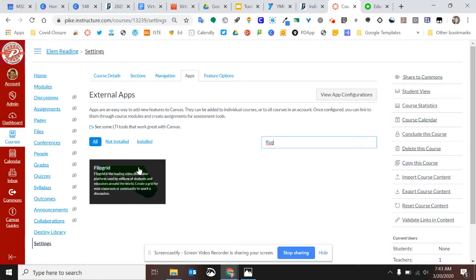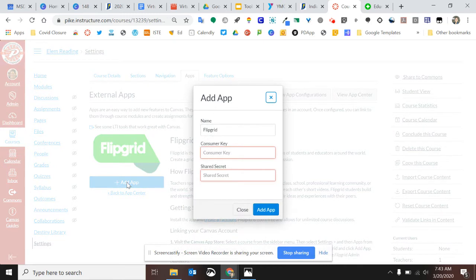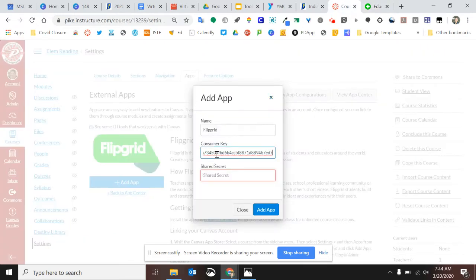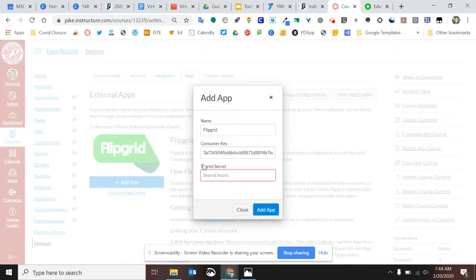And when it comes up in the search results, give it a click, and we're going to click plus add app. Here's where this important information from Flipgrid comes into play. We need the consumer key and the shared secret. So we'll go back to Flipgrid, copy the key, paste it in there, copy the secret, and paste it in there. And we're going to add that app.